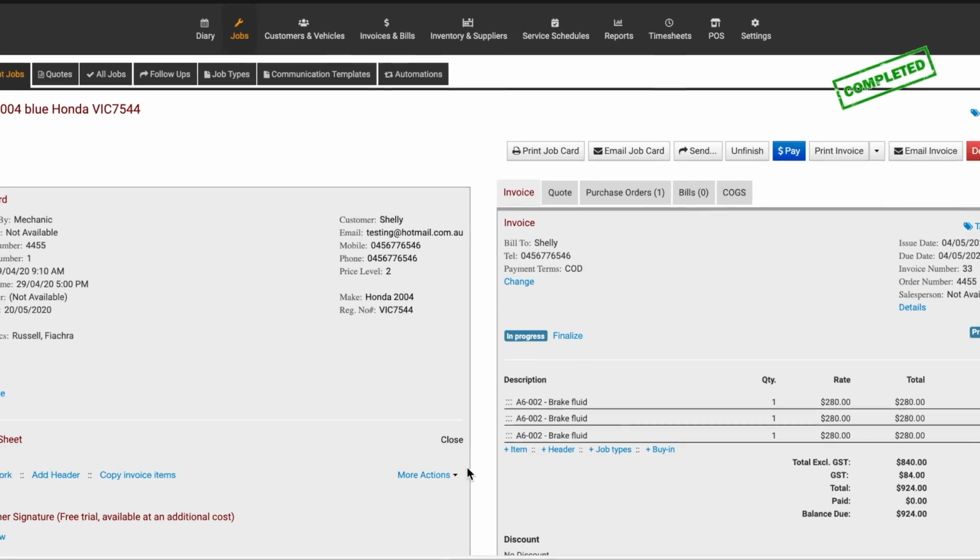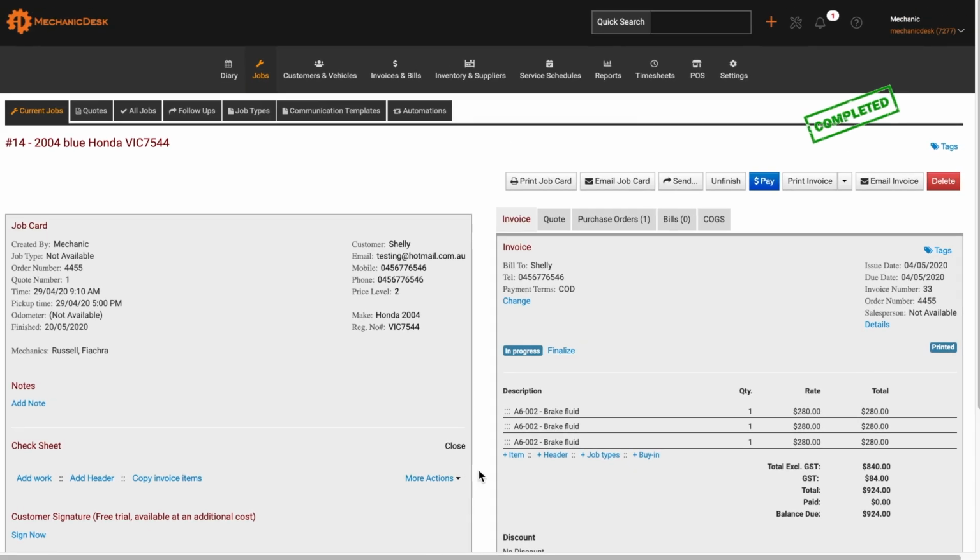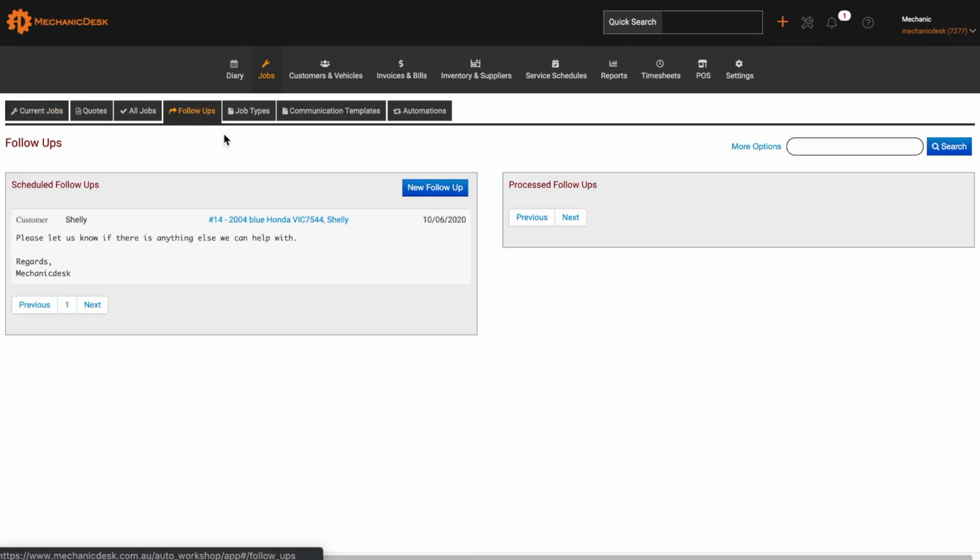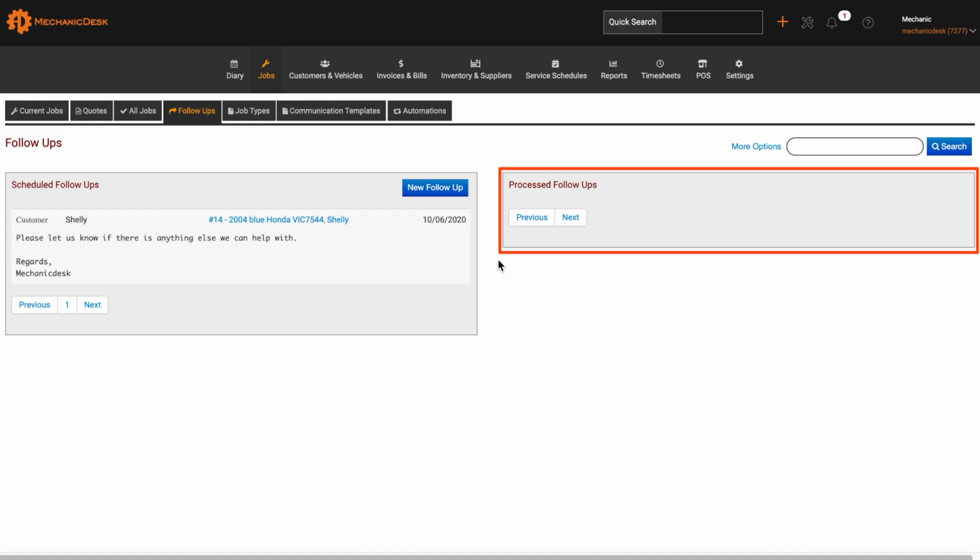Another method to set follow-up SMS or email messages is to click on the Follow-ups tab to see a list of scheduled follow-ups that may be edited or deleted at any time prior to being sent. To the right is a list of processed follow-ups that have been sent in the past.